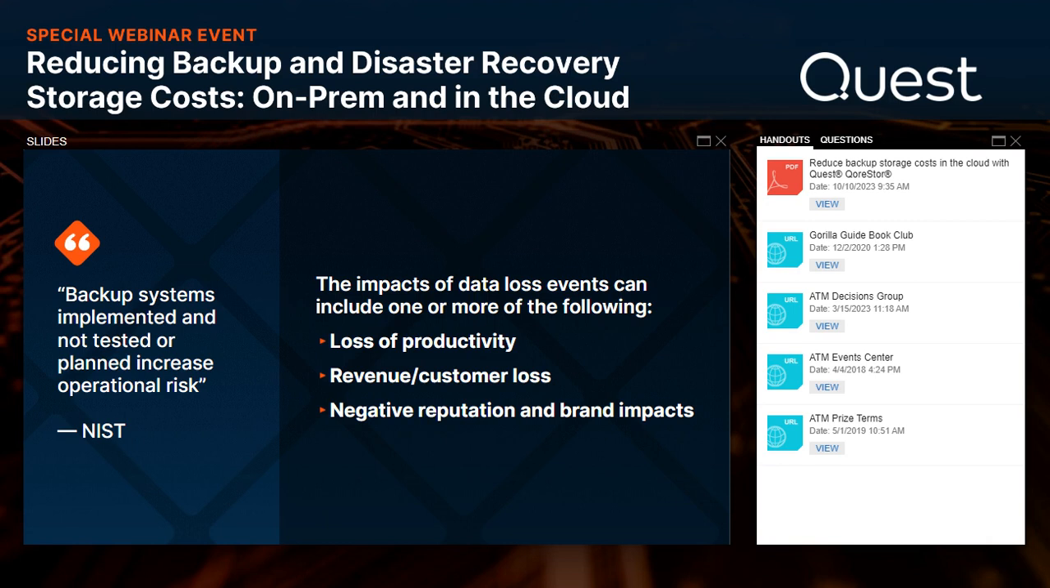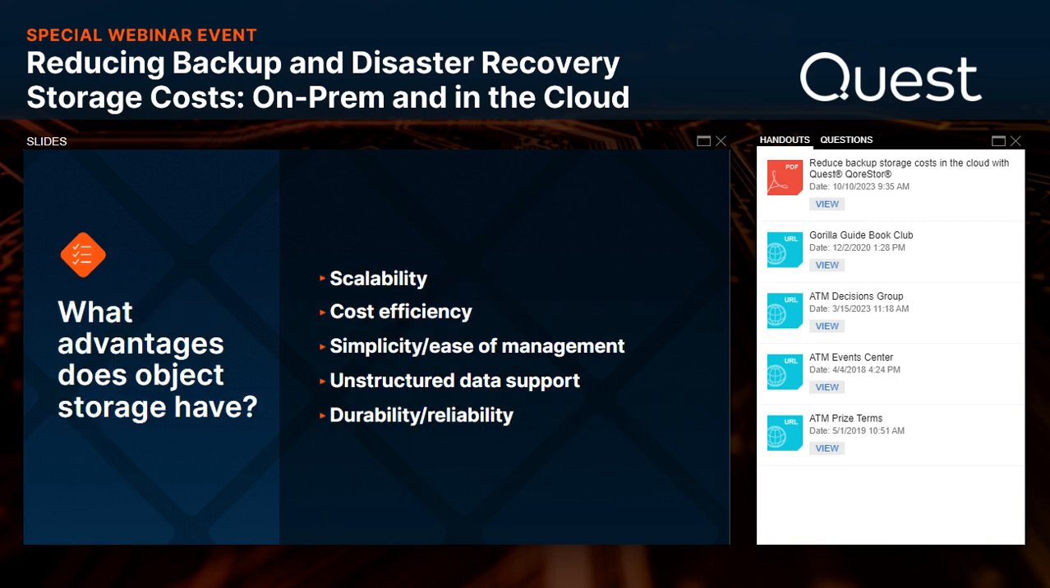All right. And when that data is lost, well, the consequences can be dire for companies. According to NIST, you see the quote there about the increased risk for not having backup systems in place or not having them properly set up. You can see some of the main negatives there: loss of productivity, revenue, and customer loss, negative reputation and brand impacts. And those are just a few. As you well know, the negative consequences can go much deeper than that for data loss.